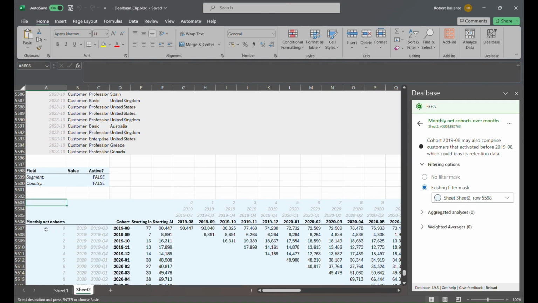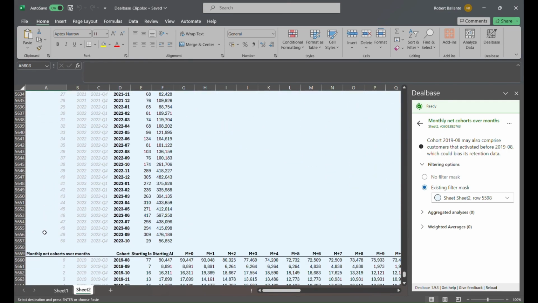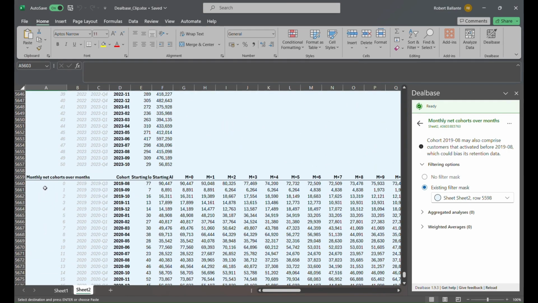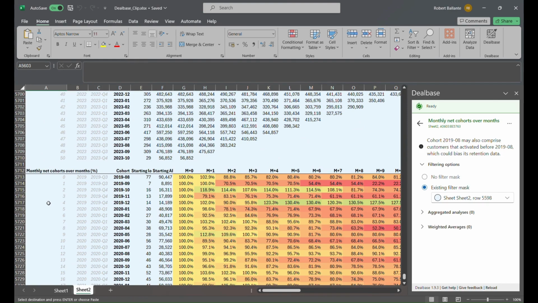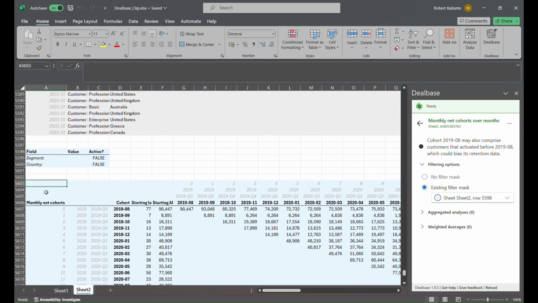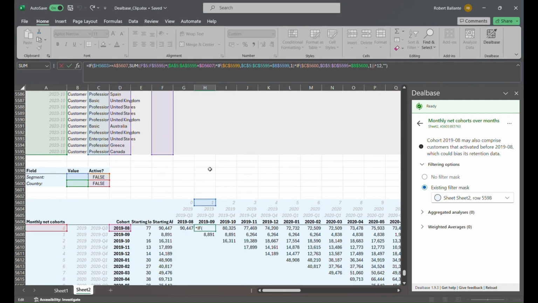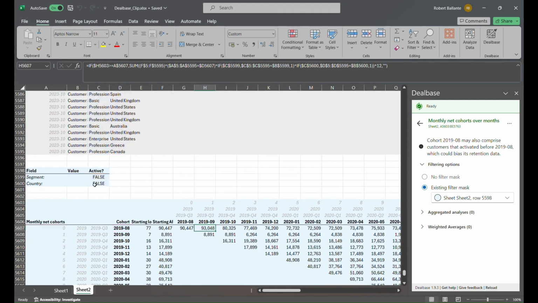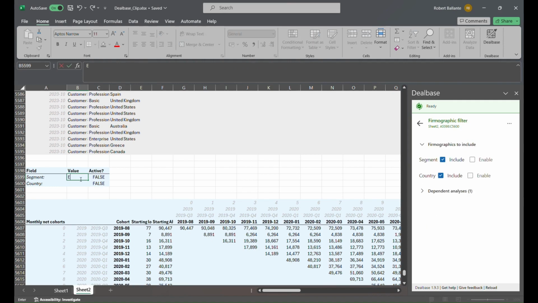monthly net cohort, below monthly net cohorts over months, and further down monthly net cohorts over months as a percentage. If you click anywhere on the spreadsheet on any value, you can see the formula behind it as if a human wrote it.